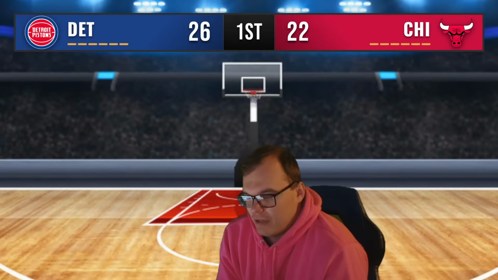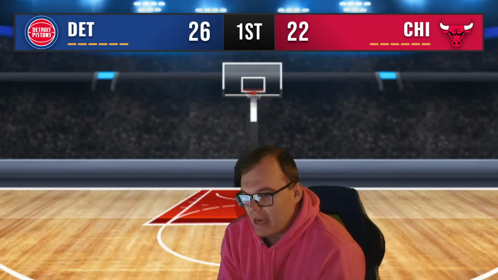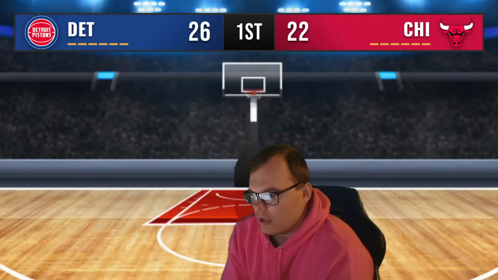Asar Thompson, I believe, gets called for a foul, so they're going to take him out of the game for a quick breather. Bulls are going to get it on the sideline here. 1-point Michigan game. Nice. Good to see it. 2:54 left to play in the first quarter.